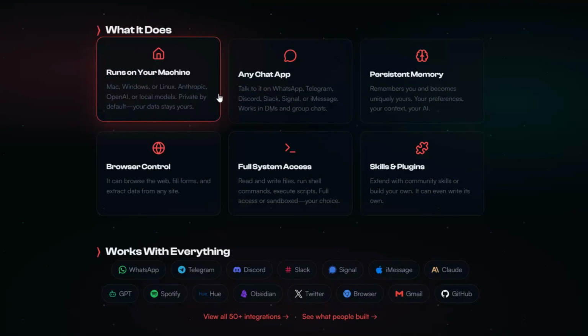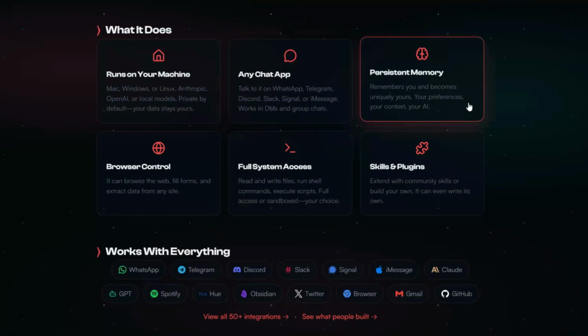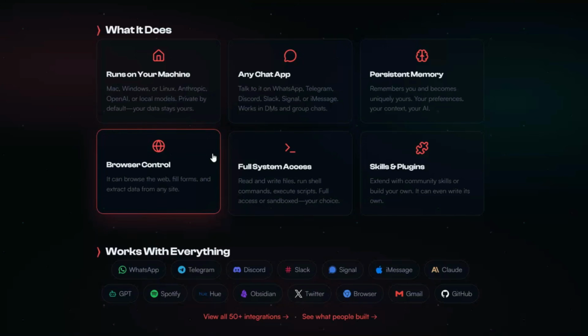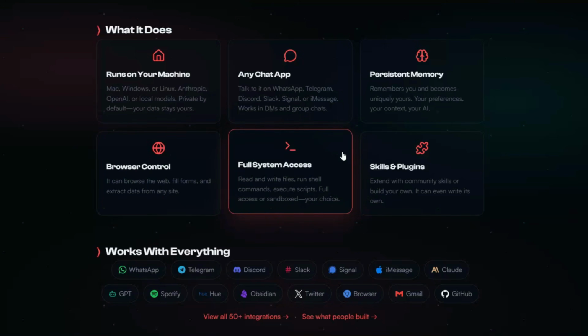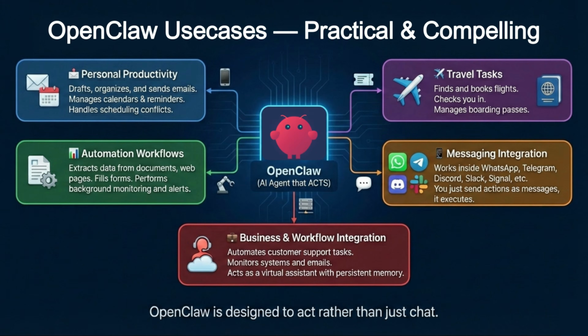OpenClaw runs locally on your machine, like Mac, Windows, or Linux, and you can interact with it using any chat app like WhatsApp or Telegram. Thanks to its persistent memory, it can remember your preferences and contacts. It can browse files and websites, fill forms, and extract data. With system access, it can manage files, run scripts, and execute commands. You can extend its ability using plugins and skills, and it can also create its own skills. It handles tasks across personal productivity, creative workflow automation, travel planning, and business operations.